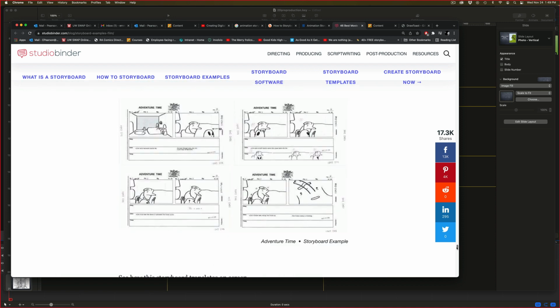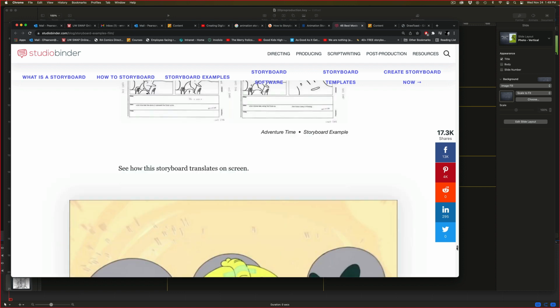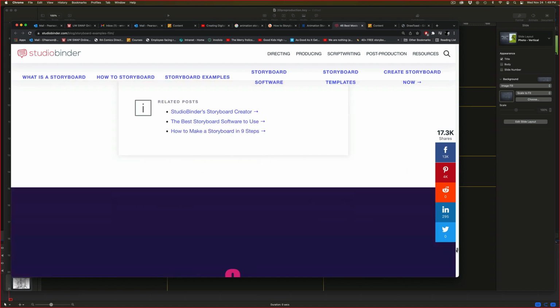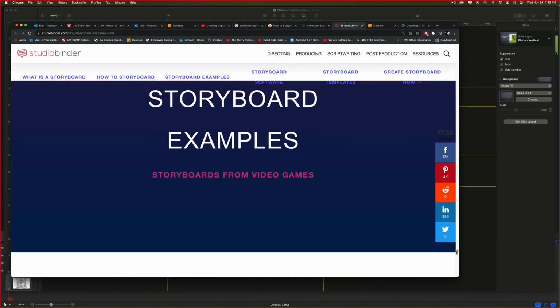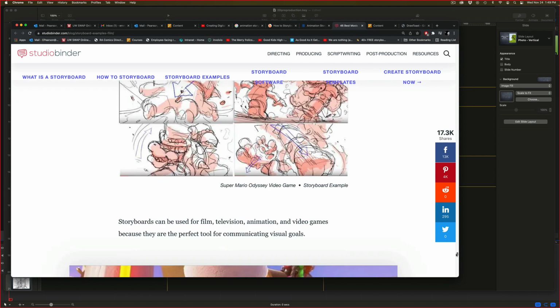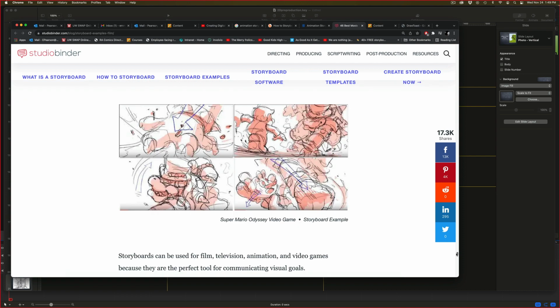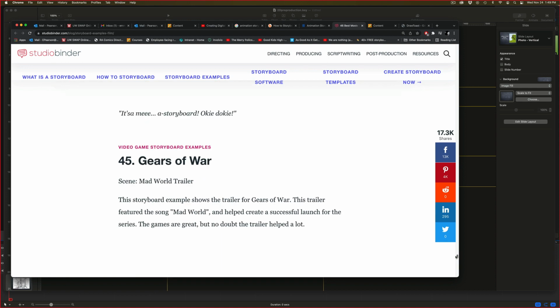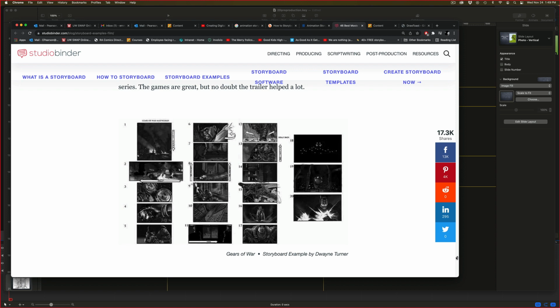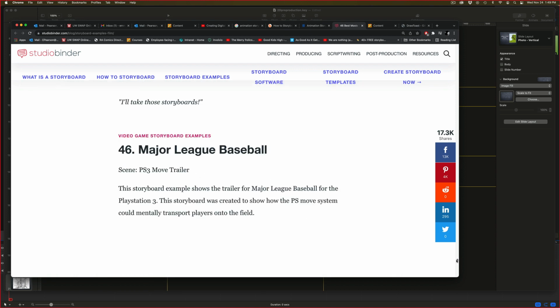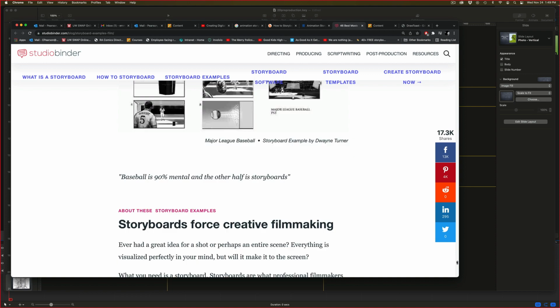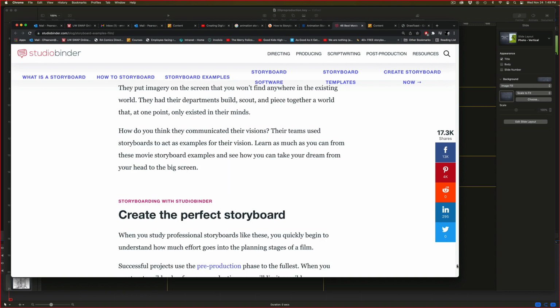Adventure Time, nice and simple, doesn't need any color, lots of room for descriptions underneath. And there's some video game examples in here as well, which count as animation. Just a few more. But I hope you check these out individually as well.